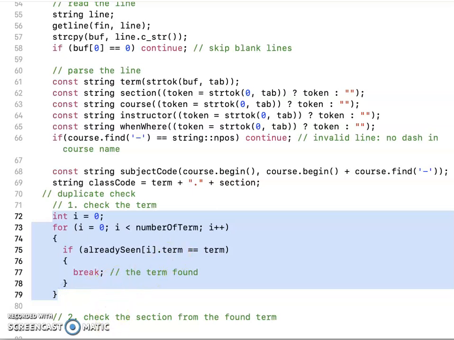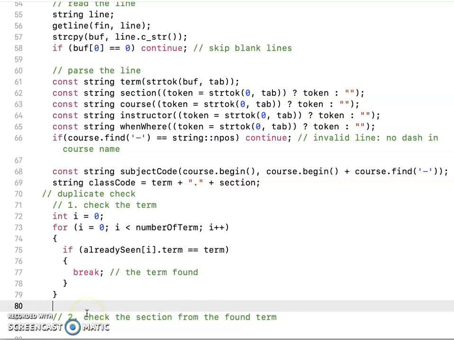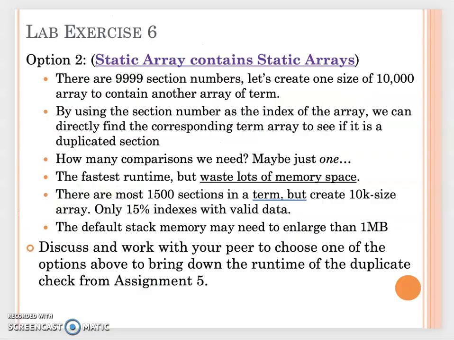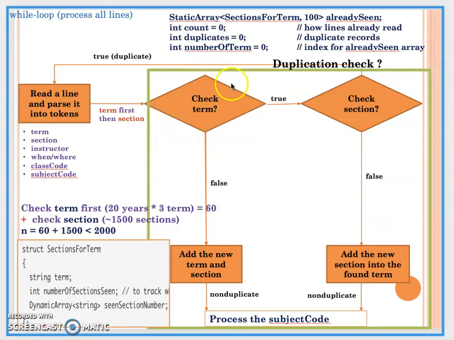Of course, you see here, you need to have a for loop. So we check the term. If the term is found, we break from the for loop. But when you break from the for loop, or the for loop finishes, until we get to line 81, actually we have two conditions, right? So the two conditions, which ones?